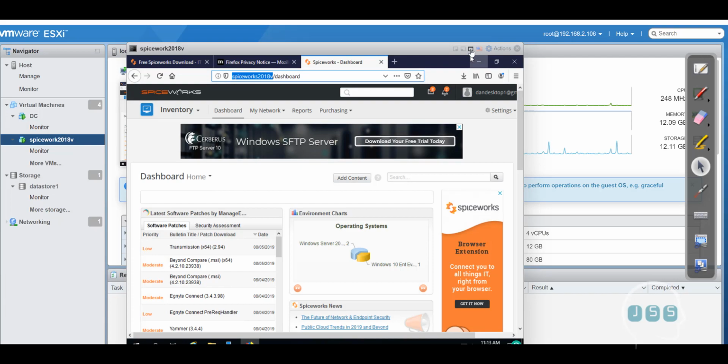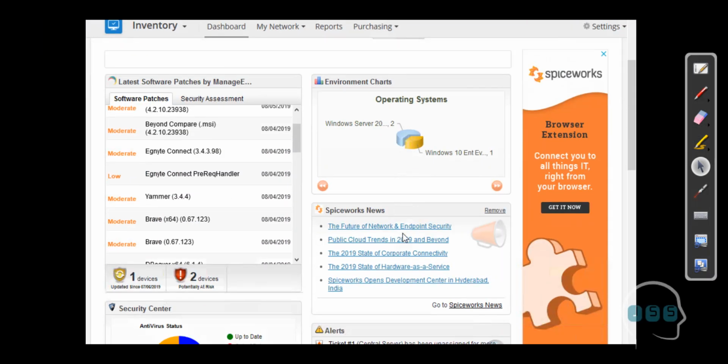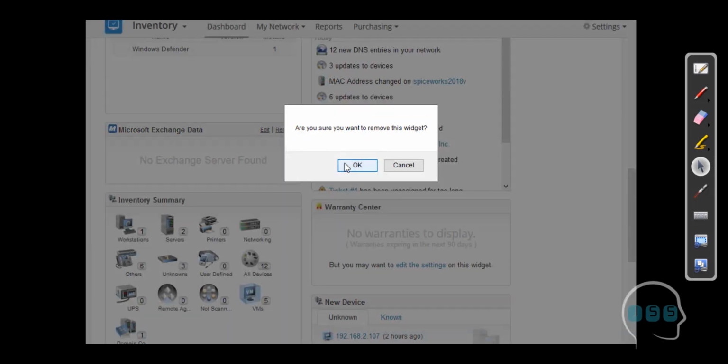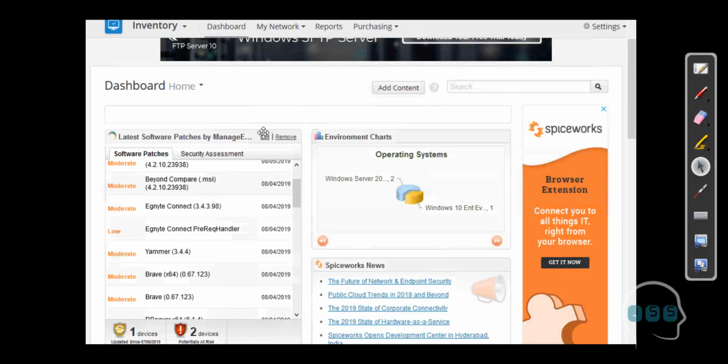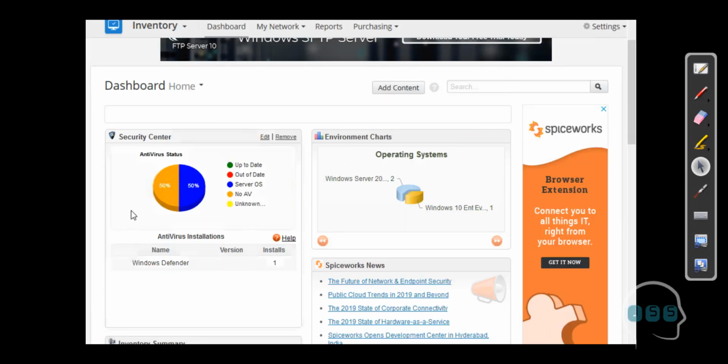I'm going to make this full screen to talk about this dashboard. So first, when you get Spiceworks, everything like this comes with the default. So some of the data you may just not even use. So let's say, for example, this one, I can remove it to make it a little cleaner. Maybe I'm not interested in this ManageEngine add-on widget, so I'm going to remove that.